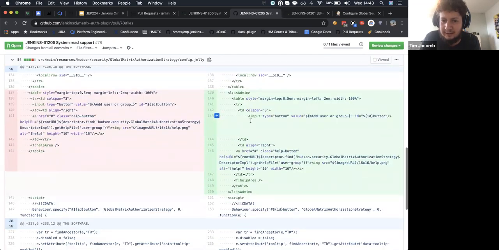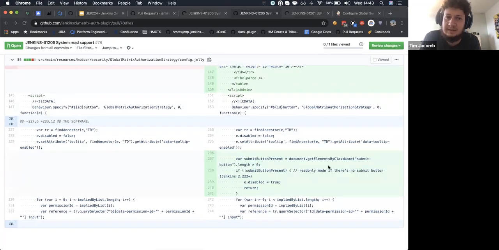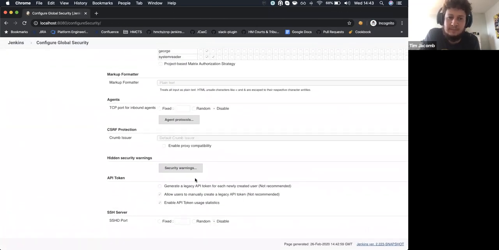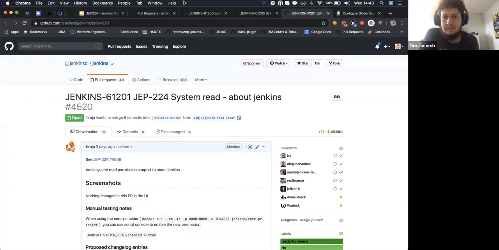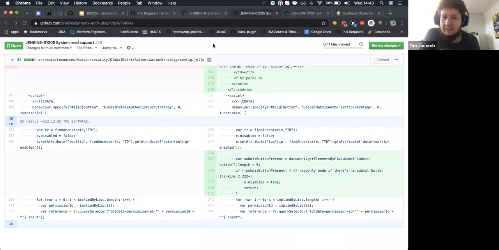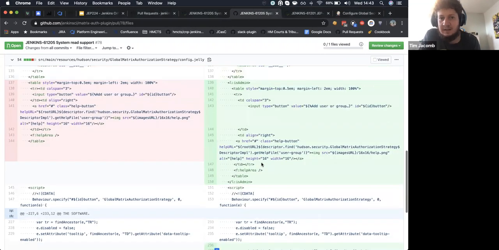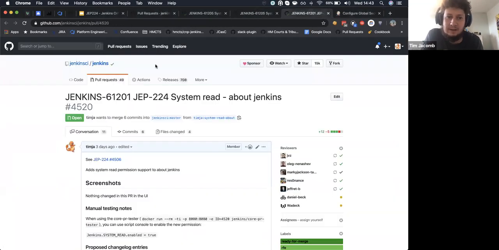There's also feature detection. So this plugin needed some JavaScript adaption done. The submit and apply buttons are hidden on pages where the user is read only. See down here, there's no save or apply button. So in Matrix Auth, we detect the button is present by querying for the submit button class. And if it's not present, then we disable the checkboxes.